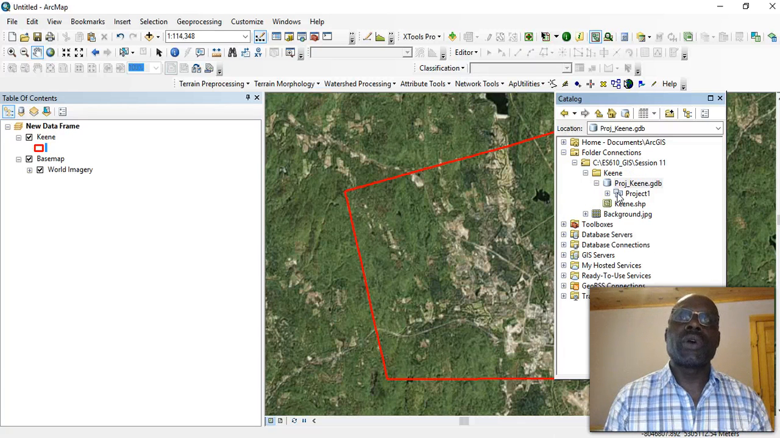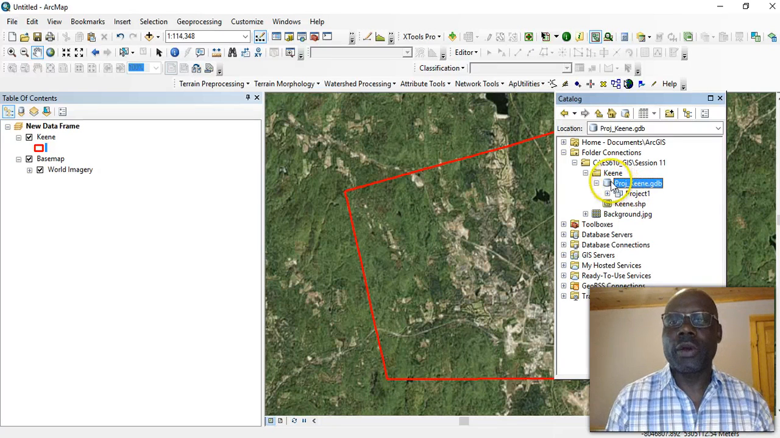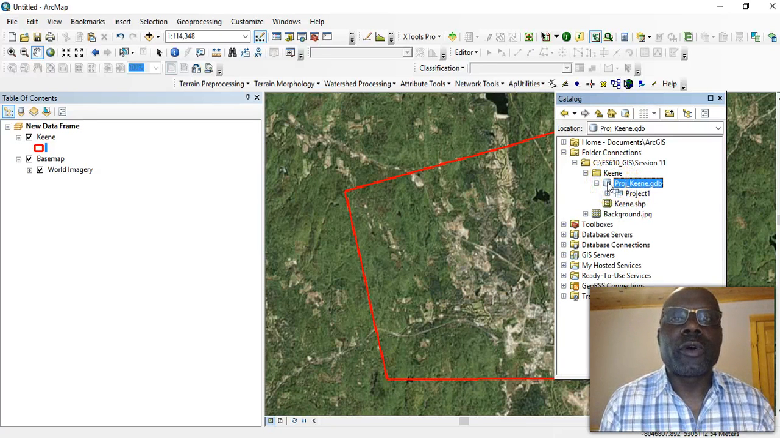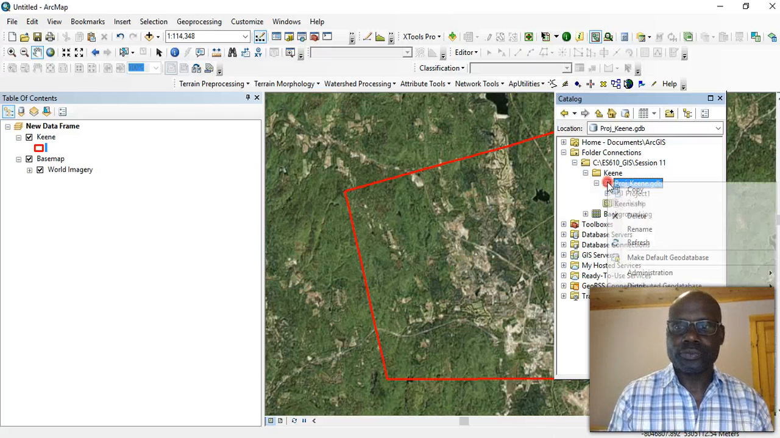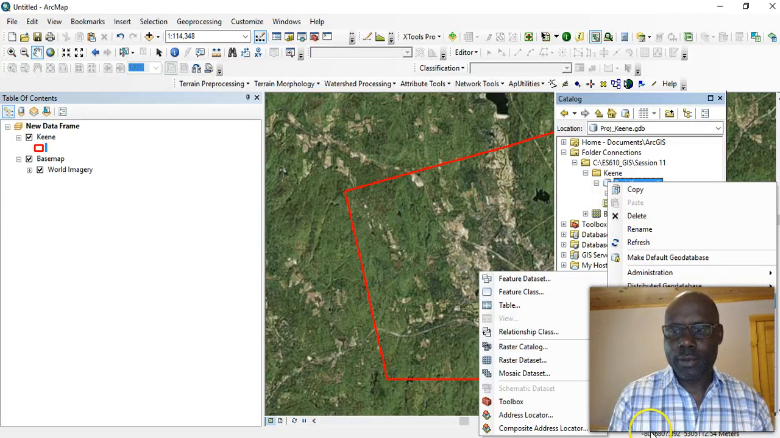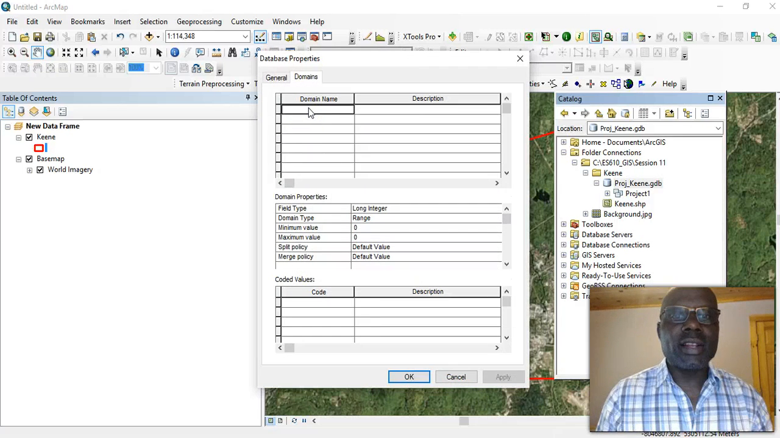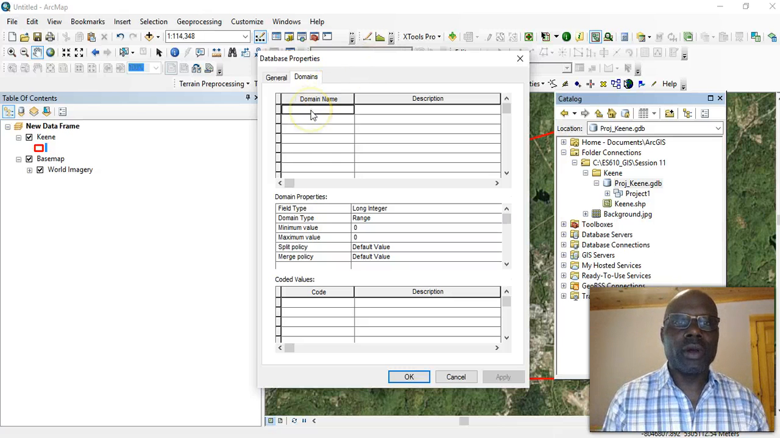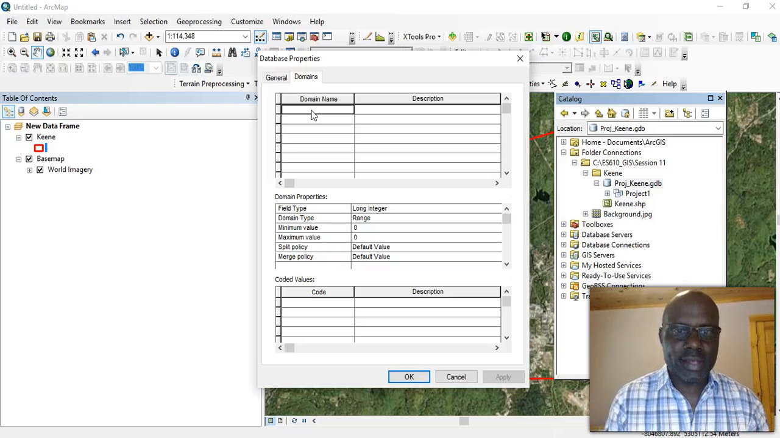The next step is to create domains. So now we are going back to the geodatabase, and we're going to set the properties for the geodatabase because we want to create domains. So right click, properties, and so the domains here, when you see this window or menu, here the domain is like a field name, so it has to be short, no space. So let's say it's like a field, all right?